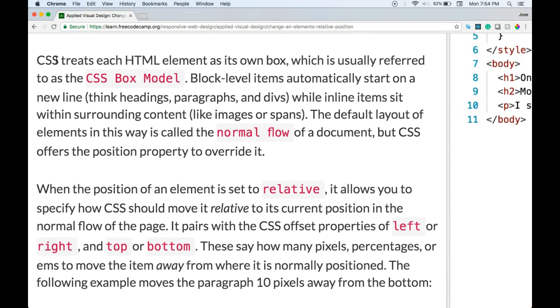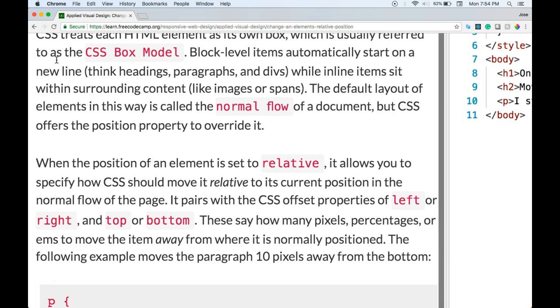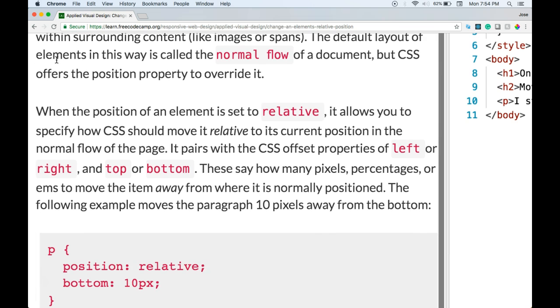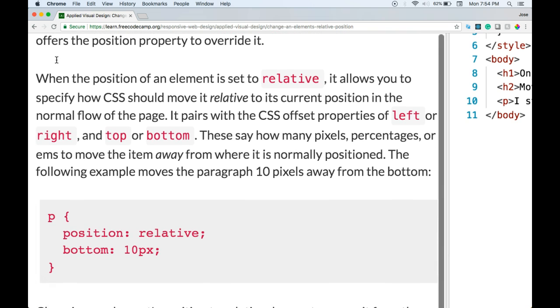It says CSS treats each HTML element as its own box, which is usually referred to as the CSS box model. Block level items automatically start on a new line. Think headings, paragraphs, and divs, while inline items sit within surrounding content like images or spans. The default layout of elements in this way is called the normal flow of a document, but CSS offers the position property to override it.